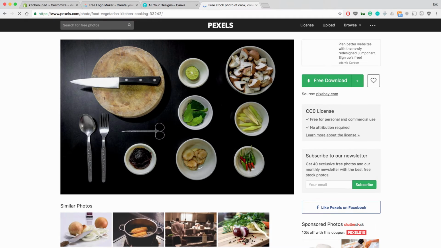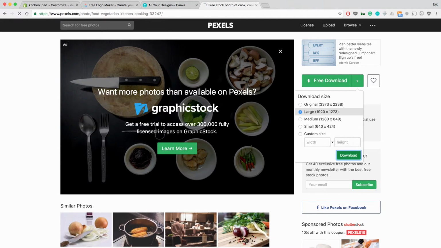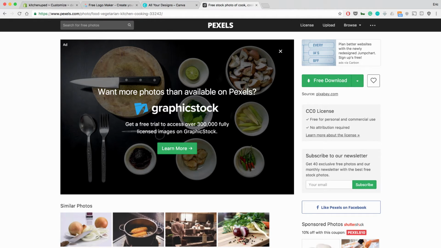You'll see it comes up, free for personal and commercial use, no attribution required. So you don't even have to call it out, which is great. All you do is then go here. I usually download large. You can download the original size, whatever you like, guys. Just don't do medium or small. Large or original is usually fine. Hit download. That will download to my computer.